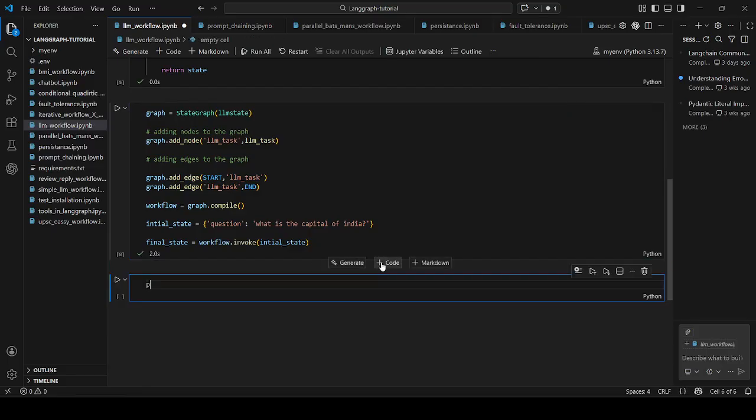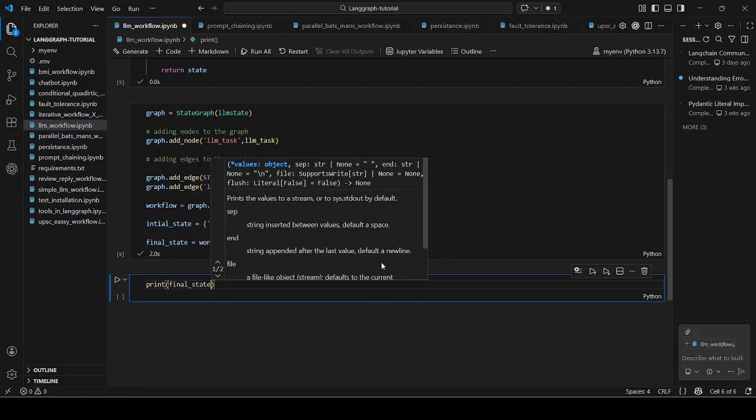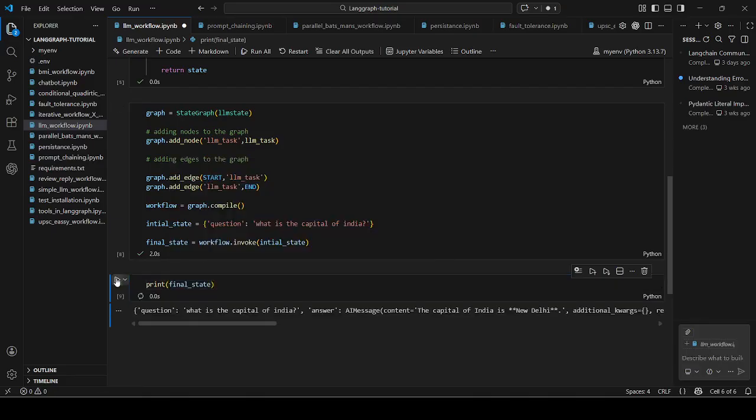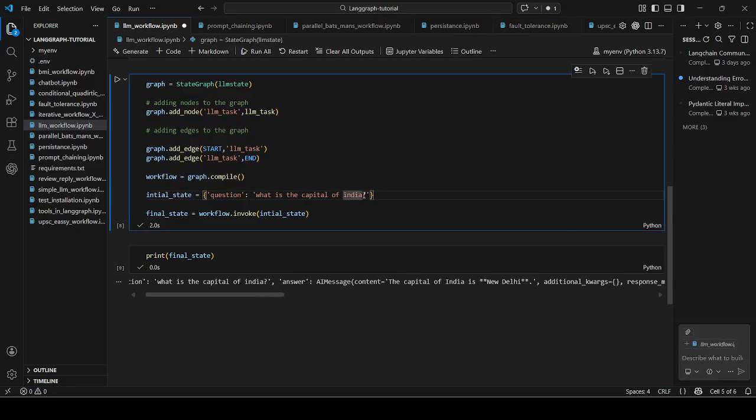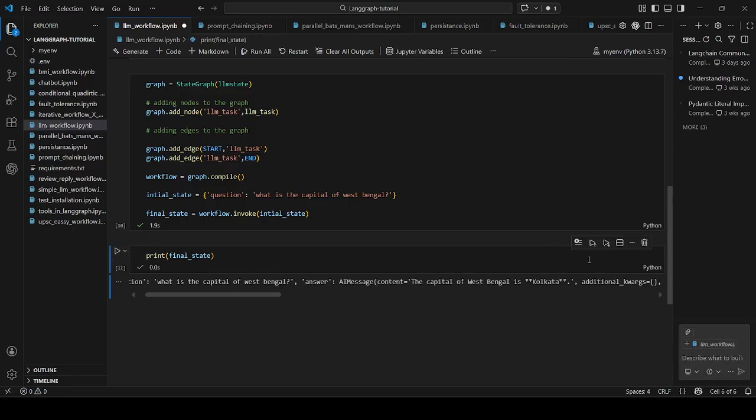And let me print the final state. See the output. Let me see whether the answer is coming or not. What is the capital of India? Answer: the capital of India is New Delhi. Okay, let me try another question. Let me try capital of West Bengal. Let me print this. Kolkata. Okay, this is how you can create a simple workflow in LangGraph.